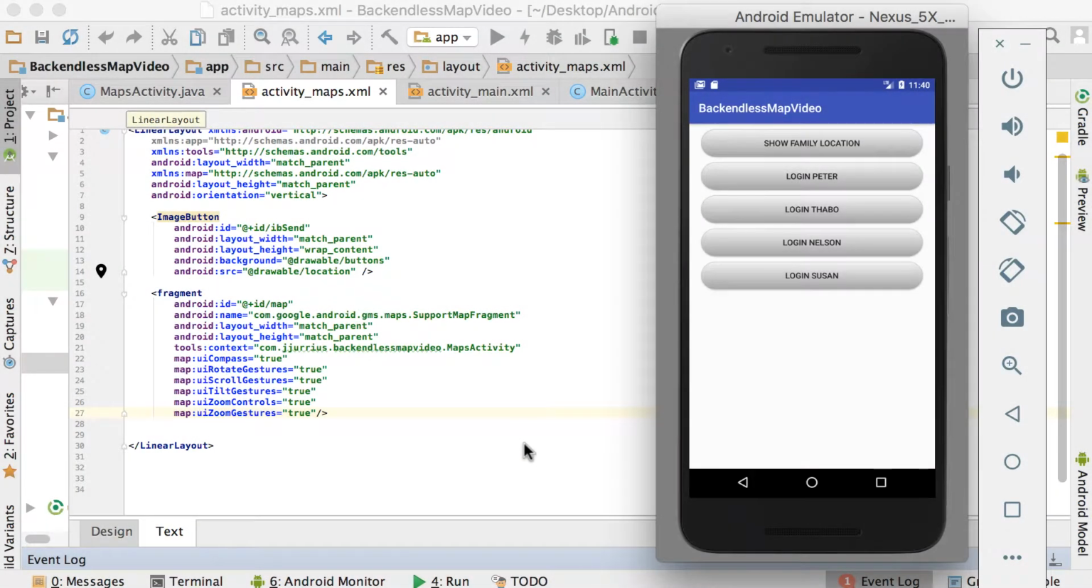Right, this is then the last video for this application. Just something quick in your activity maps XML, I forgot to add these map properties there, to add the user interface compass, the rotate gestures, the scroll gestures, the tilt gestures, the zoom controls, and the zoom gestures. And that I've done in a previous video when we did the simple map. So just go and have a look at that one again on what this does, but it actually adds all of these gestures. So just remember to add that also.